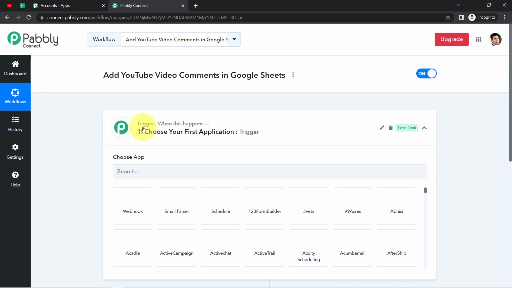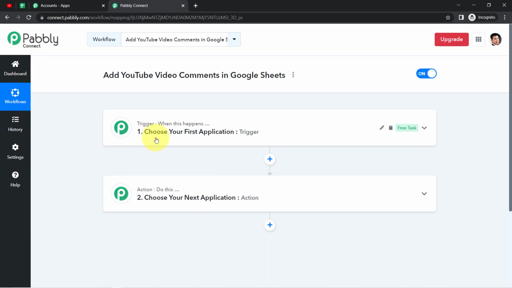After that you will find two boxes in front of you. These are actually trigger and action. Trigger means when this happens, action means do this. So whenever this happens, do this. Understand with an example also: whenever a sale happens in a payment gateway application, let's say, automatically send an email via the Gmail application.